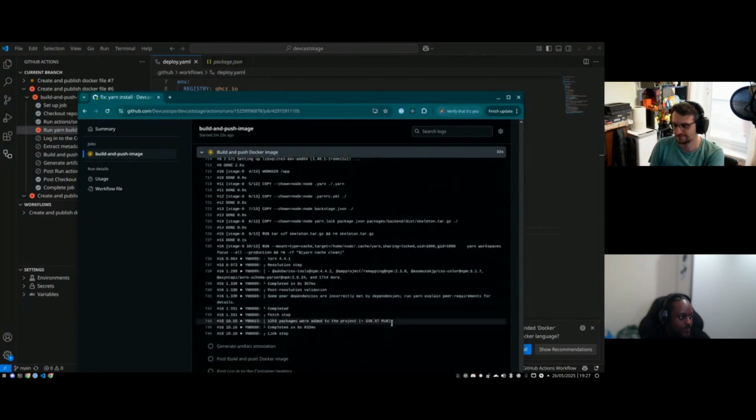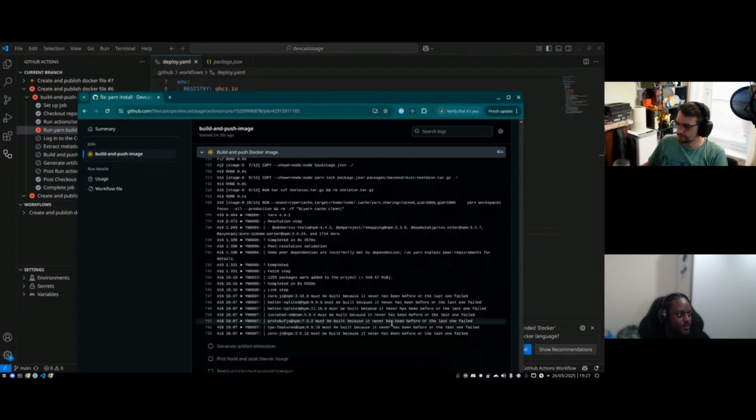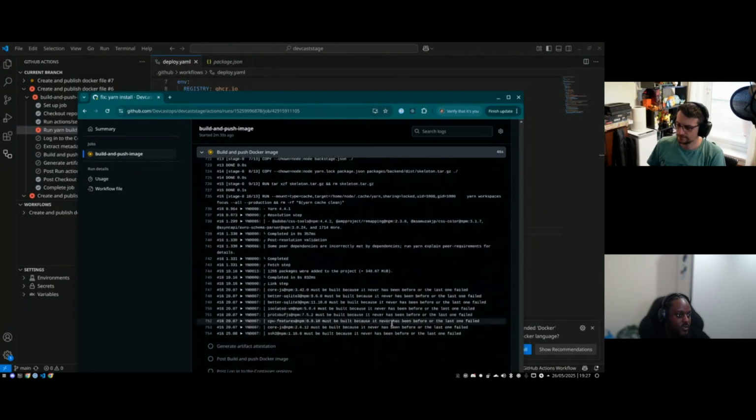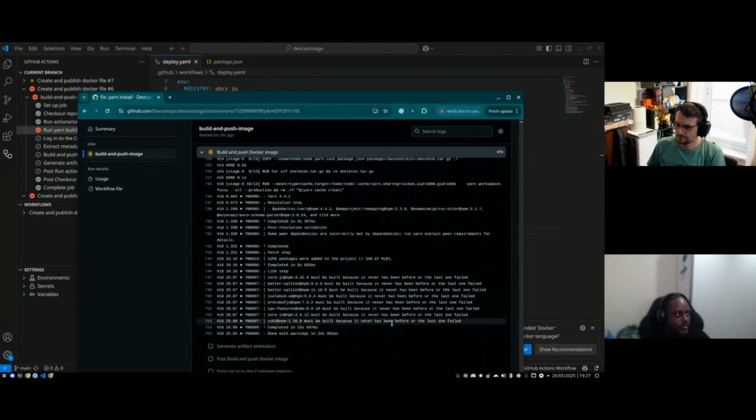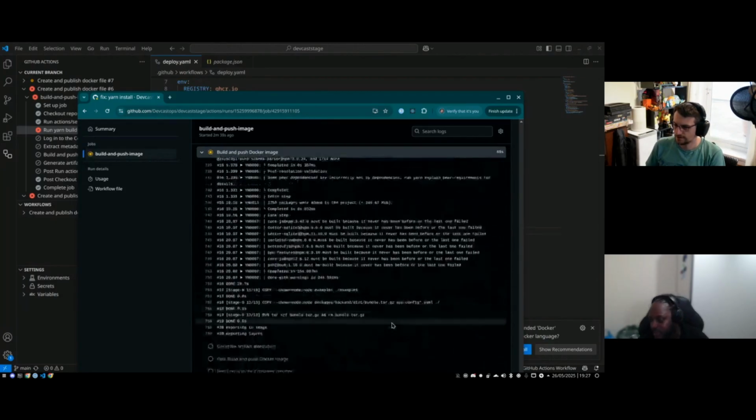I see. Okay. It must be built because it never has been built before. Error, but that's okay. Still carrying on. Yeah, I mean that's fine. There isn't a built version of it in the node modules, so it's got to rebuild it.